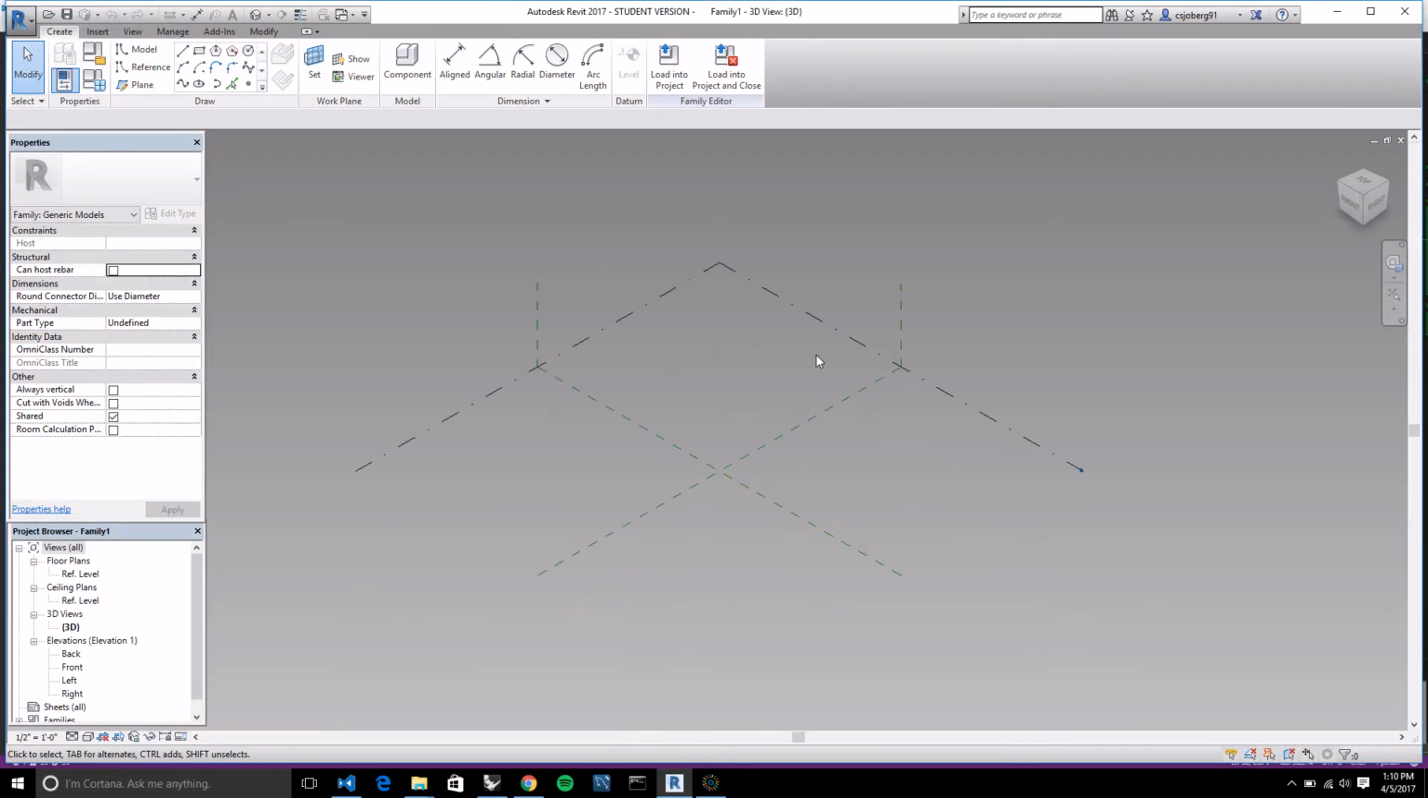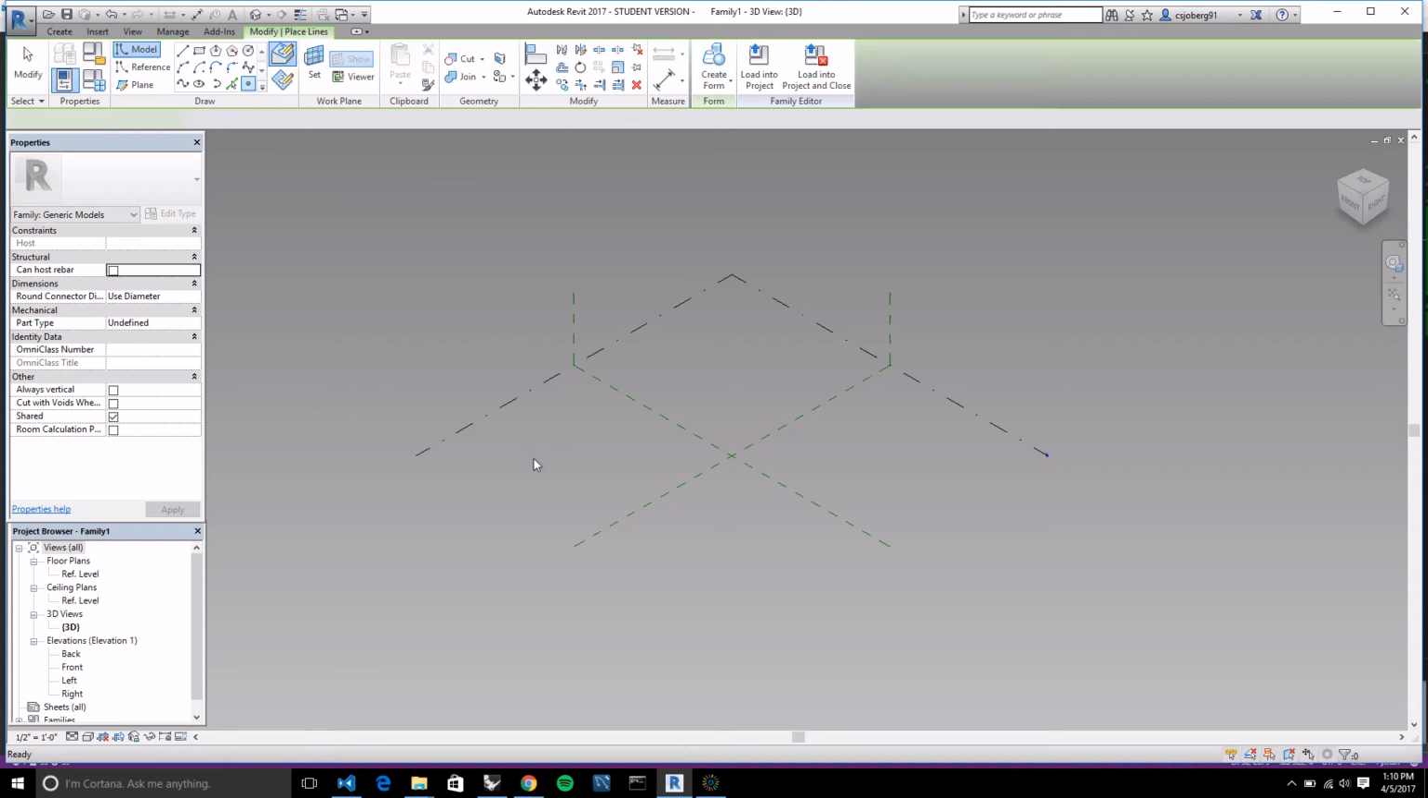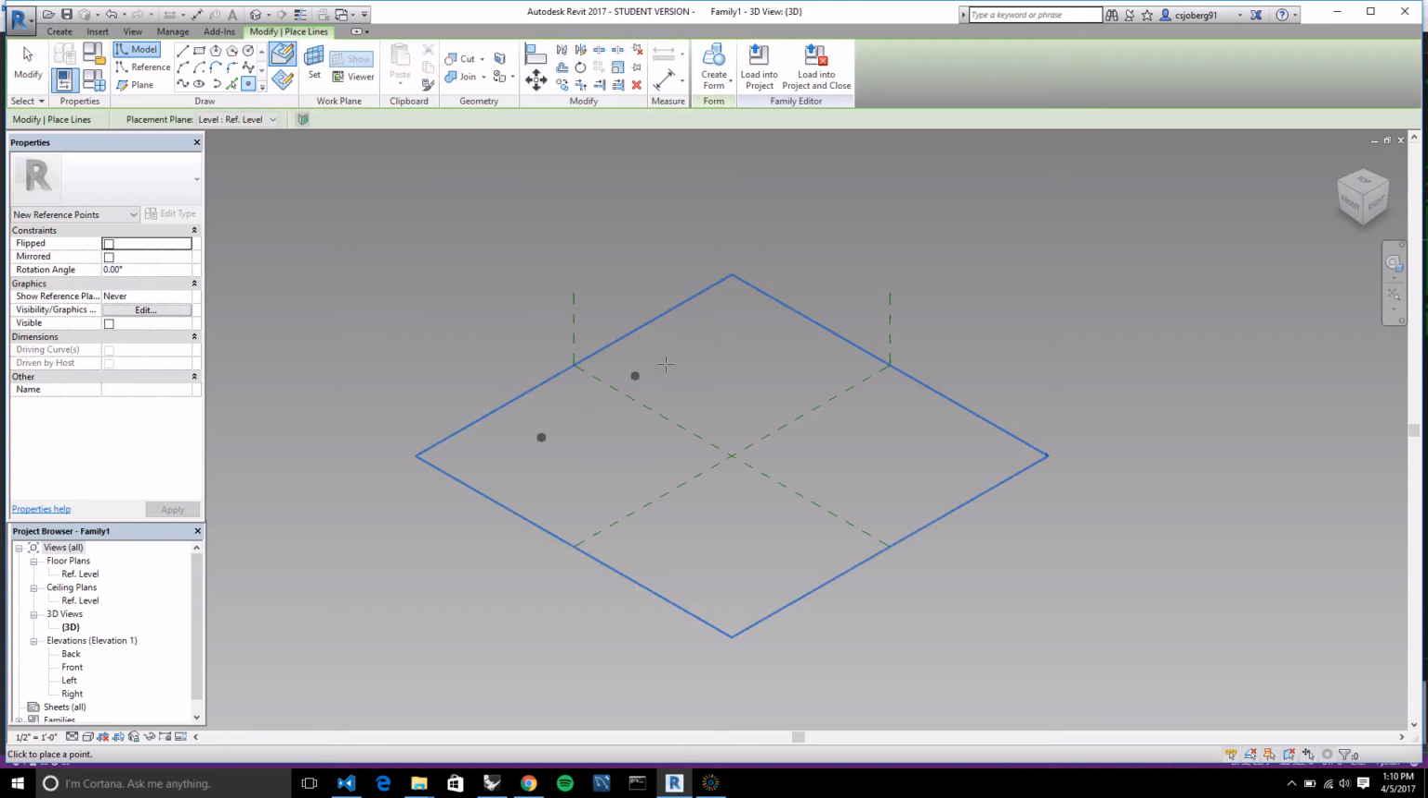Once you reach this window with the different reference planes here, the first things we're going to want to do are make sure that we have the XY plane selected. By default it should be, and then we'll go ahead and place several point elements on that plane. In this case I'm going to be using 4, so we'll use a rectangular panel.